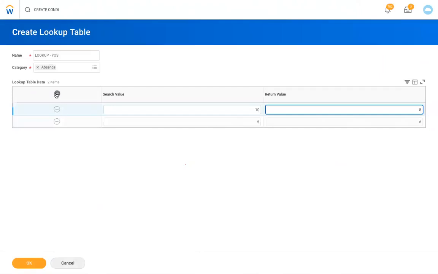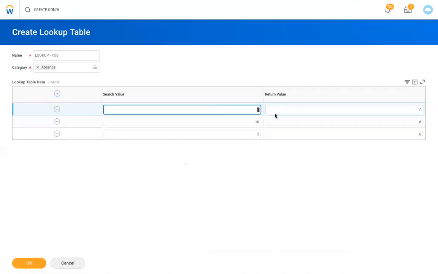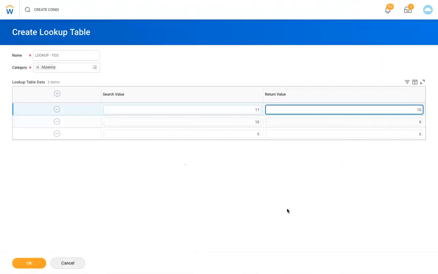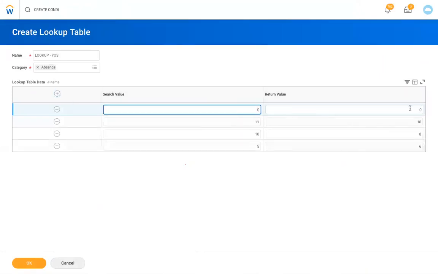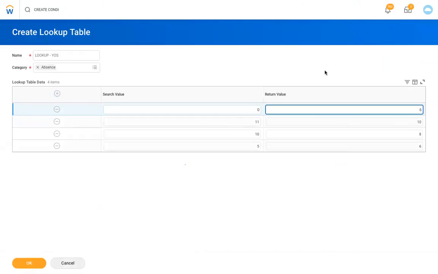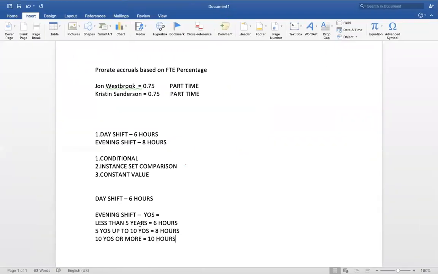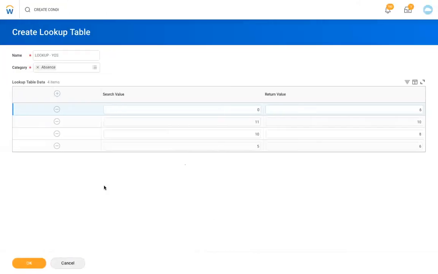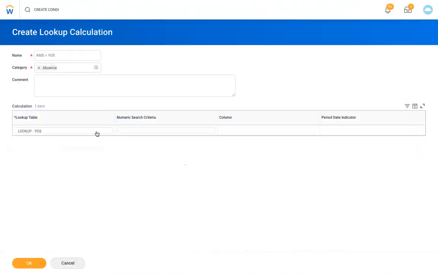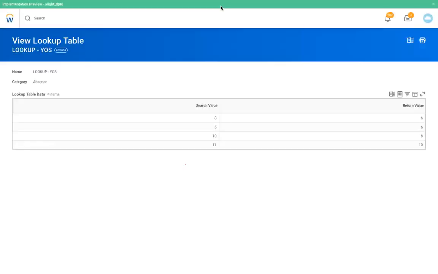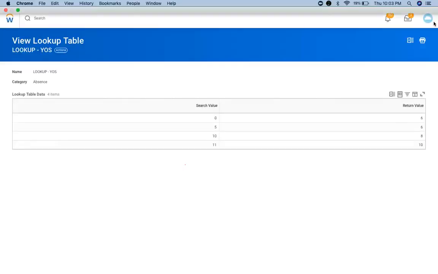Last one, greater than 10. Okay. Less than 5 hours. Now, so any employee, first let me save this. Oops. It's less than 5 or less than equal to? Less than 5 should be 4, right? No, that's what. 1 second.